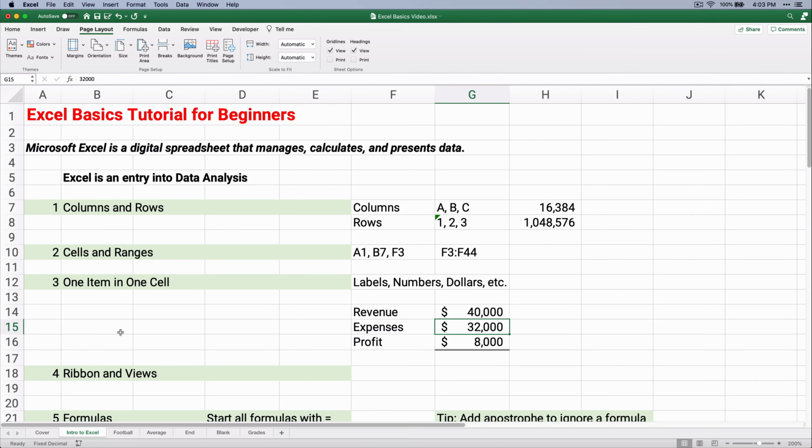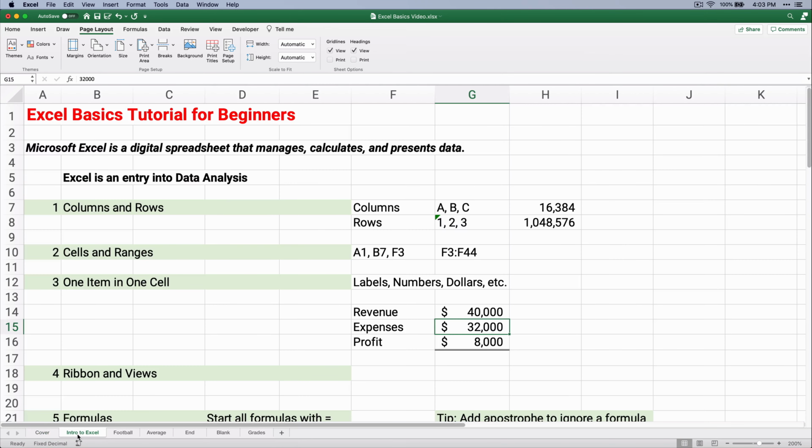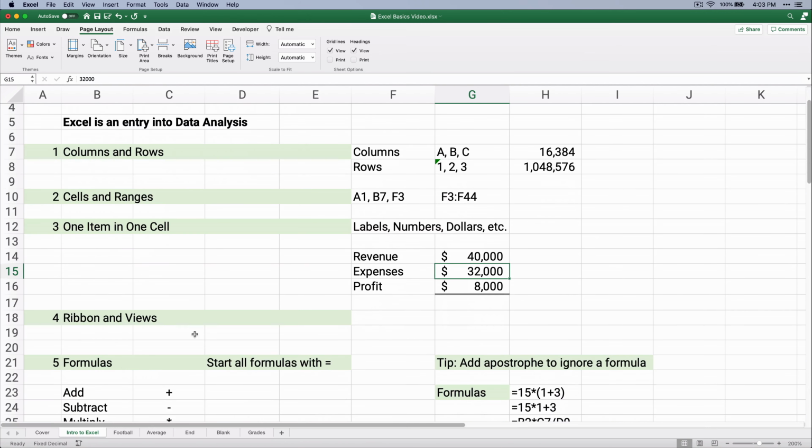The other thing, the way it works, is each of these tabs, and this is the tab we're on, would be called a worksheet, and combined, this is a workbook. A book is made up of many sheets of paper, and so therefore that's book. So it's sheets and book, or a spreadsheet for the whole thing. So there's ribbon and views.